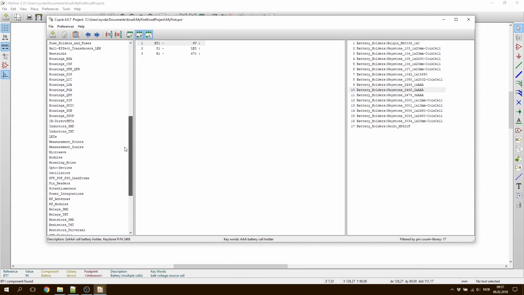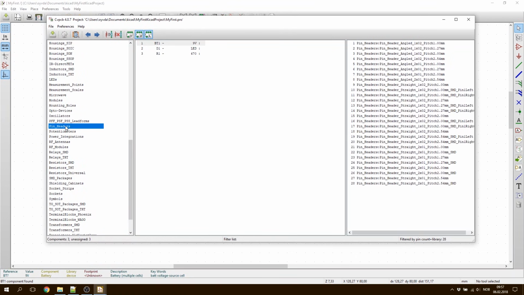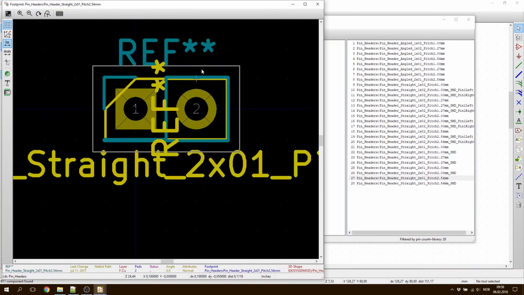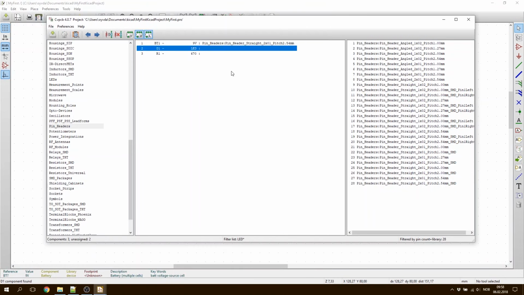For the battery connection, I prefer to just use a simple pin header. So go down to the pin header library and choose it. Then choose the footprint. I'm going to choose the one with 2.54 millimeter pitch. Double click the footprint to choose it.